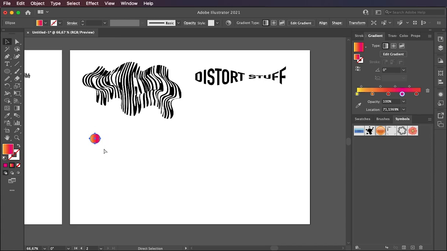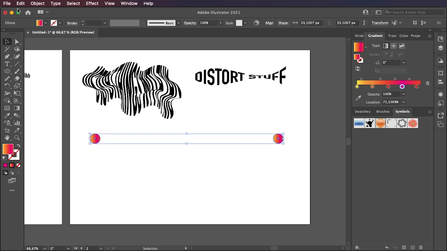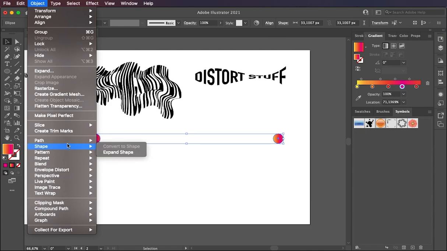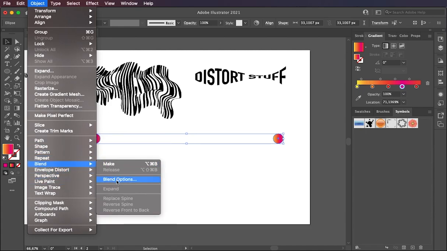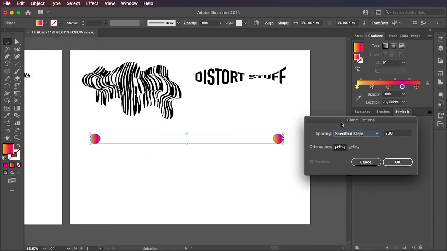Okay, I'll copy it, paste it, and put it over here somewhere, because I would like to make a shape and spine and fill this whole area with the same circle to make it work like a line. So I go to Object and select Blend. I would like to see my blend options first.